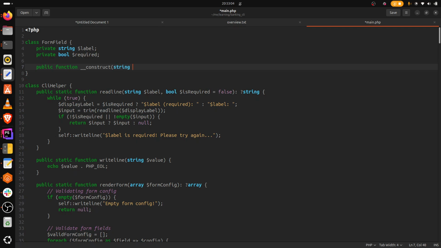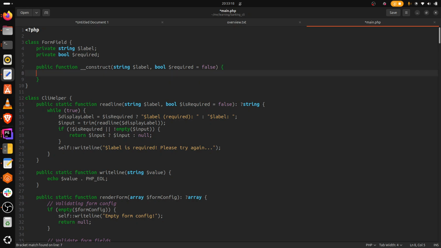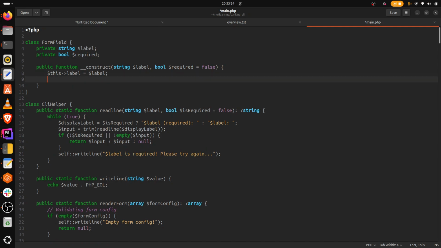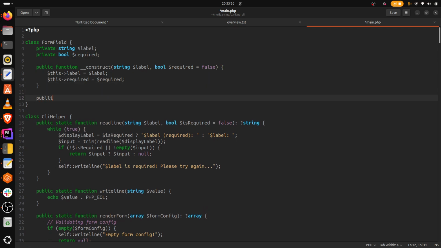we'll do string label, and for this we can say bool required equals to false. Okay, and once we get the data, we'll set it. We'll set the label as what we got from label, and then we'll set the required as what we got from required. And we'll also provide getters and setters.